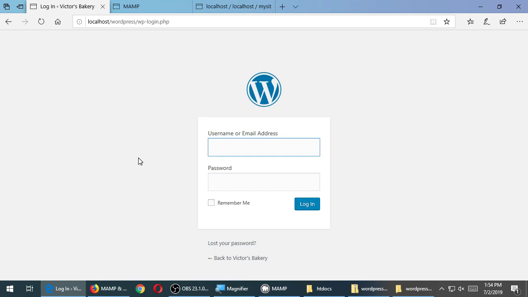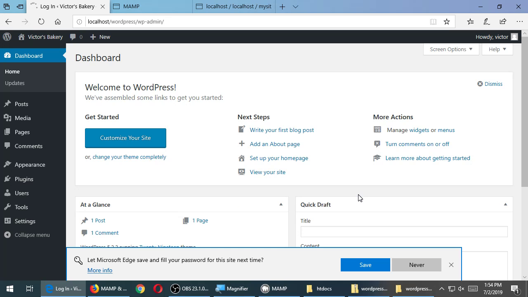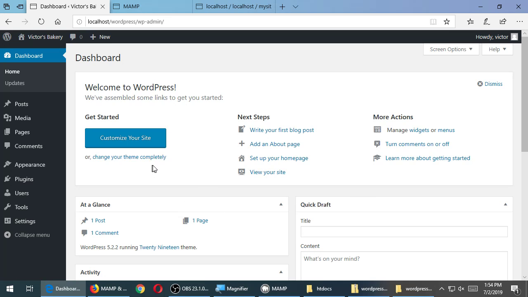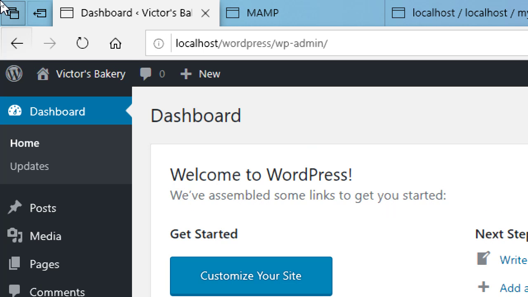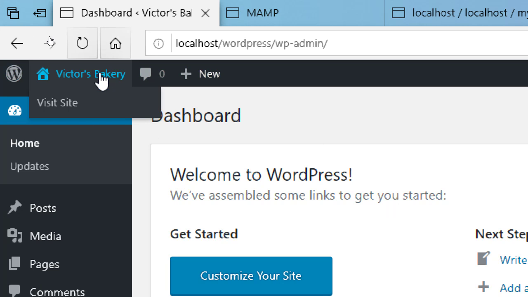Okay, so now I've got a login screen here, and it's asking me to log in with the account I just created. So if you didn't create an account like mine here, obviously you need to type in your information and then log in. And so now this should be familiar. Here's WordPress. So at the top, I've got the usual visit site.